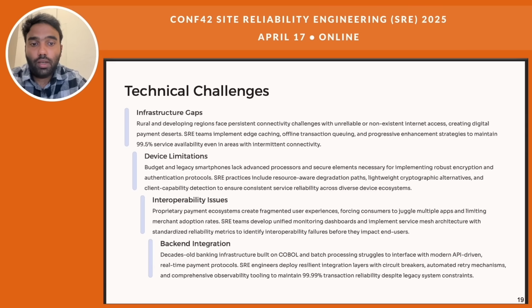Proprietary payment ecosystems create a fragmented user experience, forcing consumers to juggle multiple apps and limiting merchant adoption rates. SRE teams develop unified monitoring dashboards and implement service mesh architecture with standardized reliability metrics to identify interoperability failures before they impact the end users.